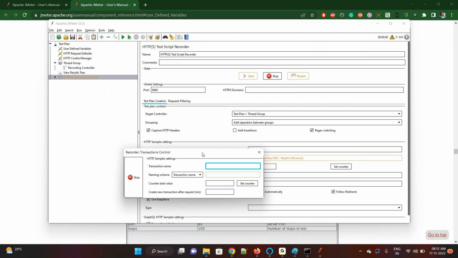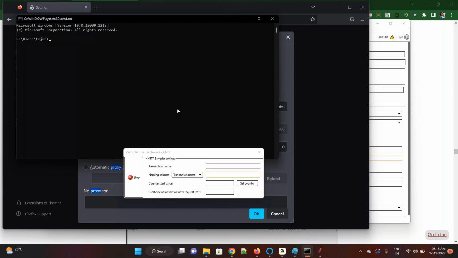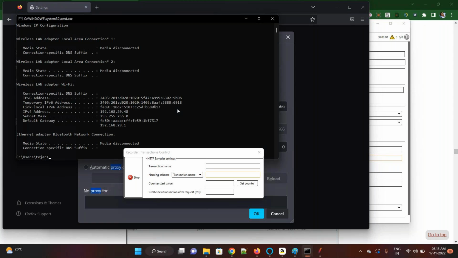Now let's go to Firefox, and you have to give the host. Where my machine is running JMeter, it's my localhost only, right? My browser and my JMeter are on the same machine, so I can give localhost. Otherwise, if JMeter is running on a different machine and I want to record my browser, then I will give the system IP where JMeter is running. So how do we get the system IP? In CMD, run ipconfig. You see, this is my machine IP.